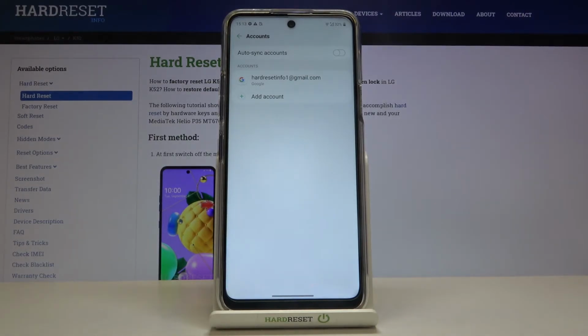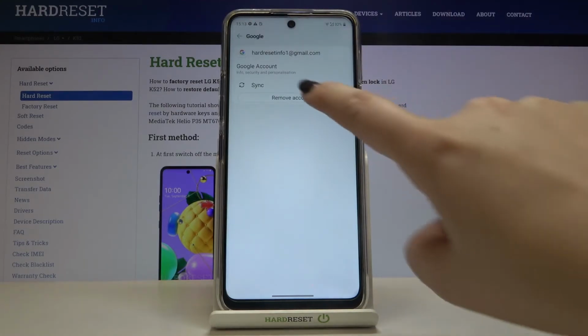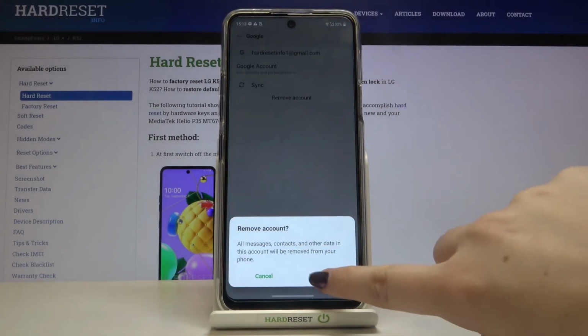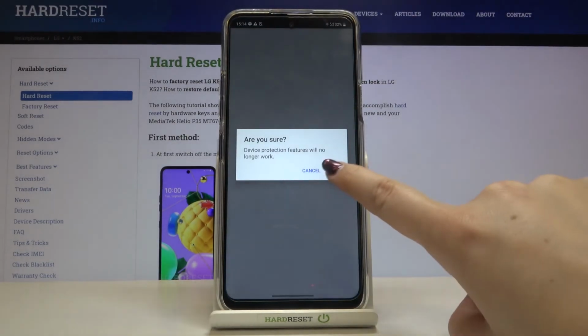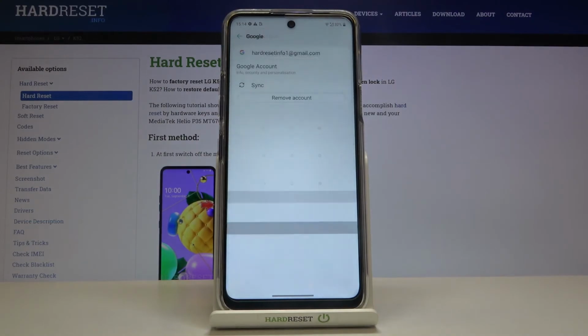Now in order to remove it, nothing easier, just tap on the account you'd like to remove and tap on remove account. Tap on remove. Tap on OK. If you've got a pattern or a pin, then enter it to confirm. And as you can see, our Google account simply disappears, so it means that we successfully removed it.